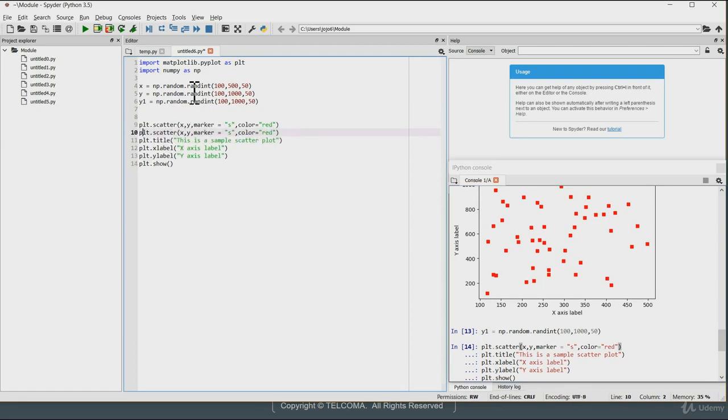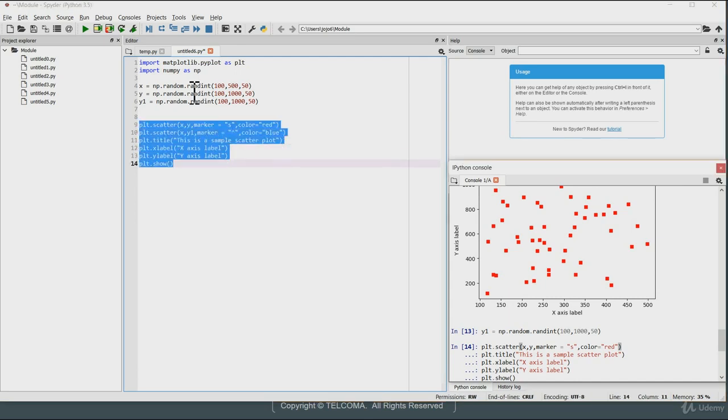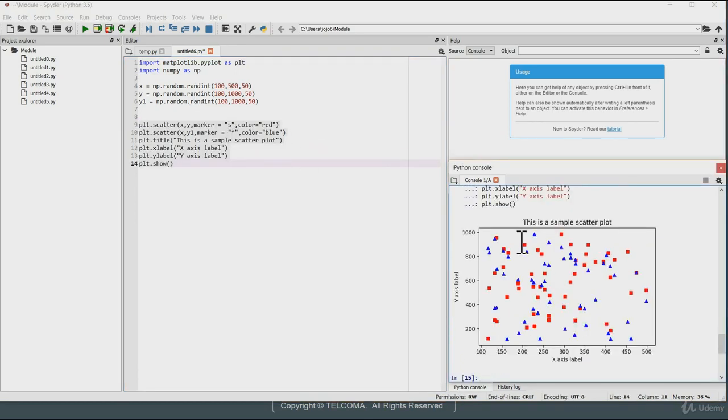Now instead of writing the same code again, I'm just copying over here. I'm saying on the same x-axis a different y, and I'm saying a marker as, let's say, squares, or let's say take triangles, and we take color as blue. On the same chart, let's have a scatter plot for boys and girls. This is just hypothetical data. Here we go.